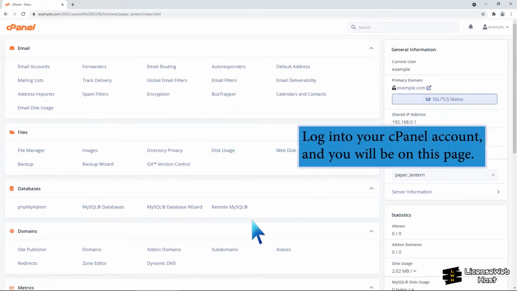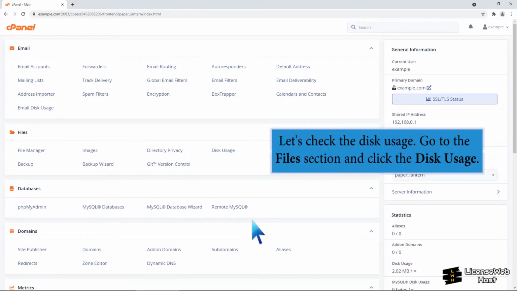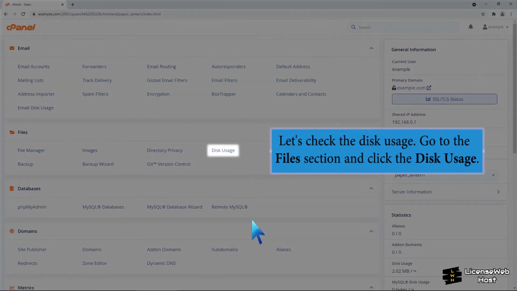Log into your cPanel account and you will be on this page. Let's check the disk usage. Go to the Files section and click the Disk Usage.